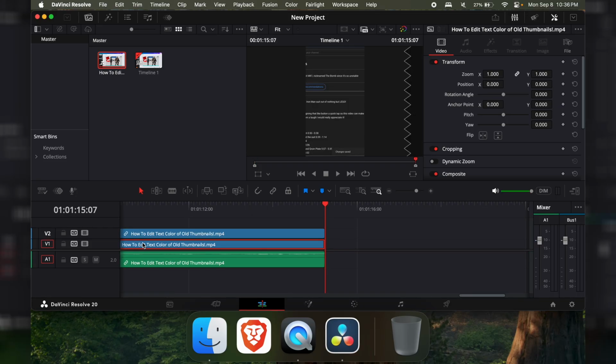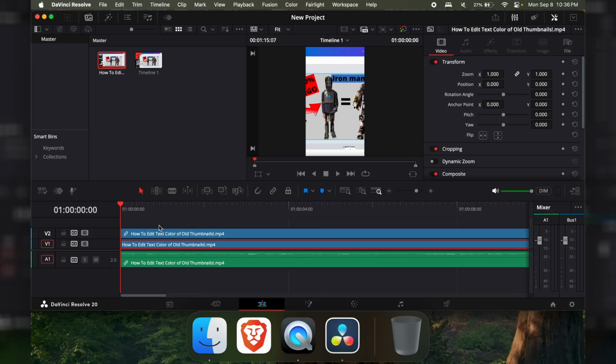Okay, now it brought us to the end of the clip. So click the up arrow and that'll bring you back to the beginning. What we just did there is we doubled the clip. This double layer will be the background of our video.